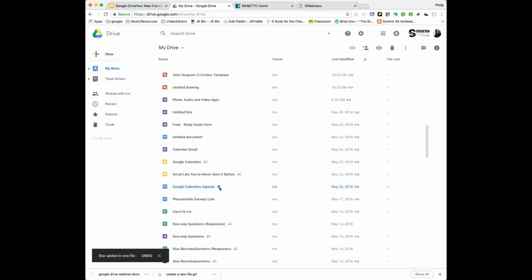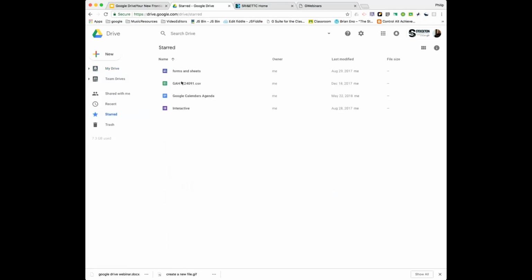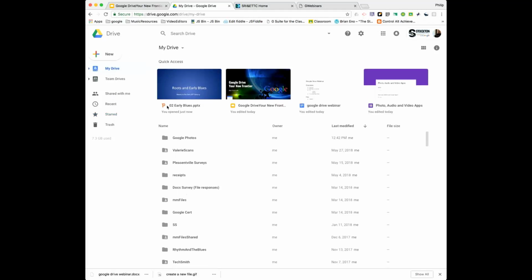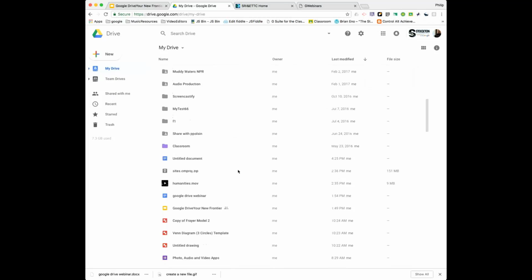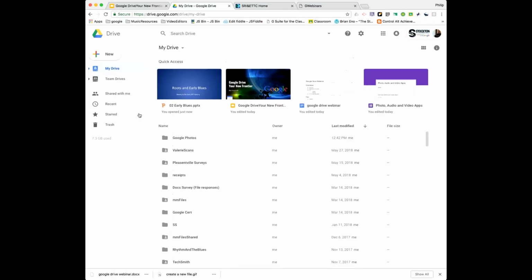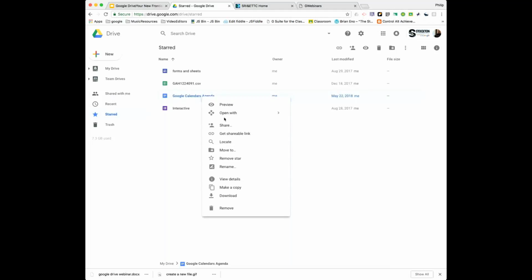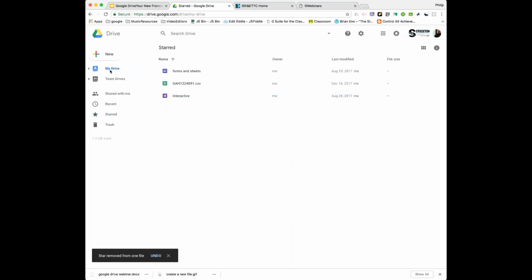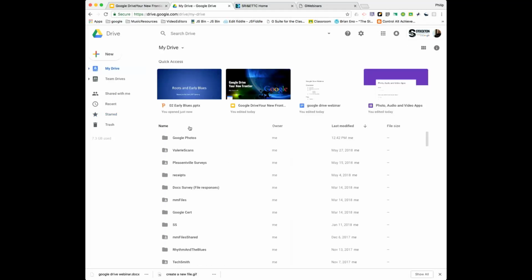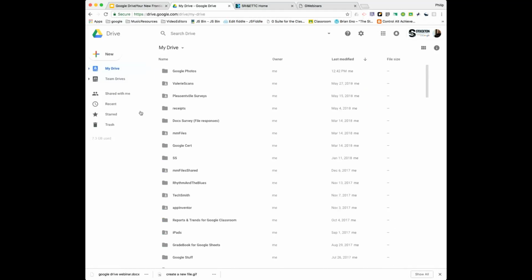So now it has a little star within, but more importantly, if I click over here to starred, you'll see that it appears over here, which kind of limits those things to just your important documents. Once I've done that, if I no longer think it's star worthy, I can remove the star from it, although I can't find it. Wait a minute, let me go back here. And if I right click on there, see, I can remove star, and it will take it off of there. So that's how you can make things starred or unstarred.